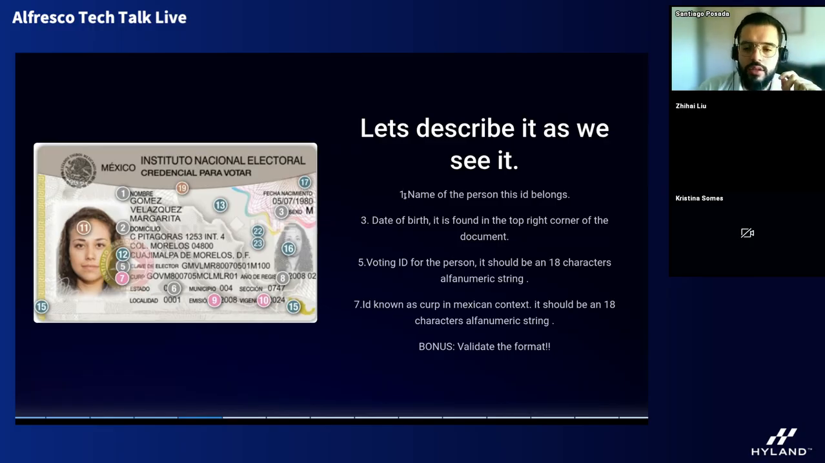For example, in the number one aspect of that Mexican ID, we can target the name of the person this ID belongs to by describing exactly that. We also can target the third aspect of that Mexican ID by describing and explaining the place where that date is located.